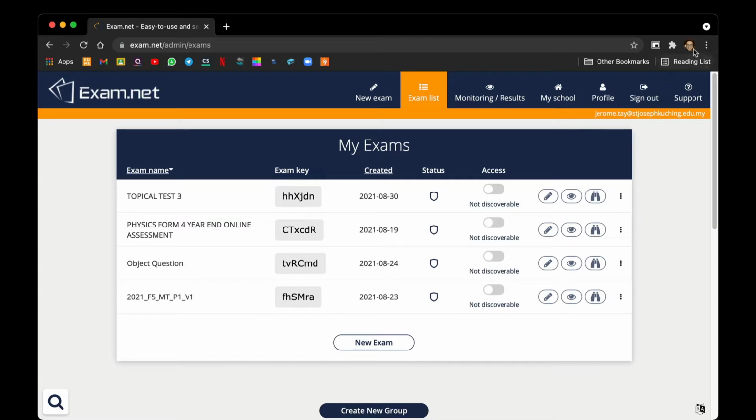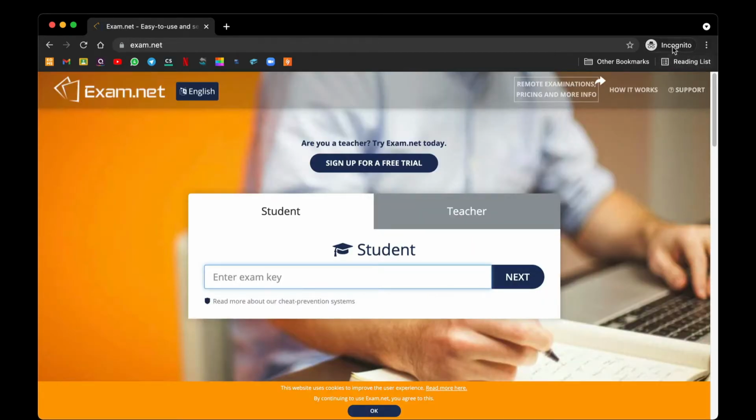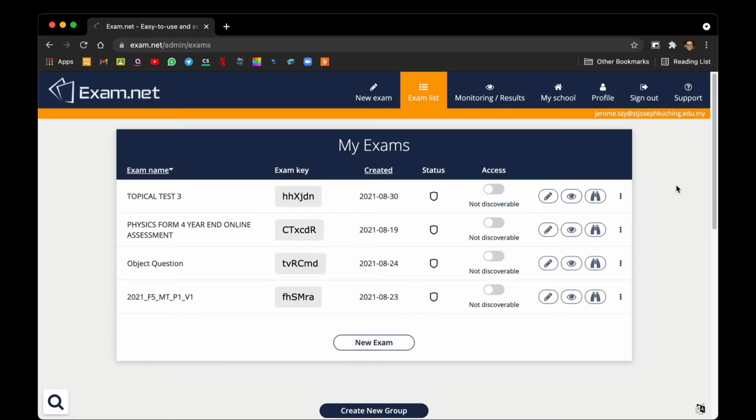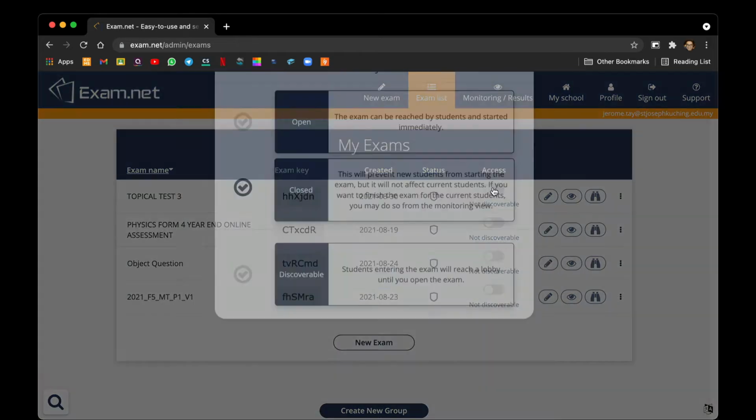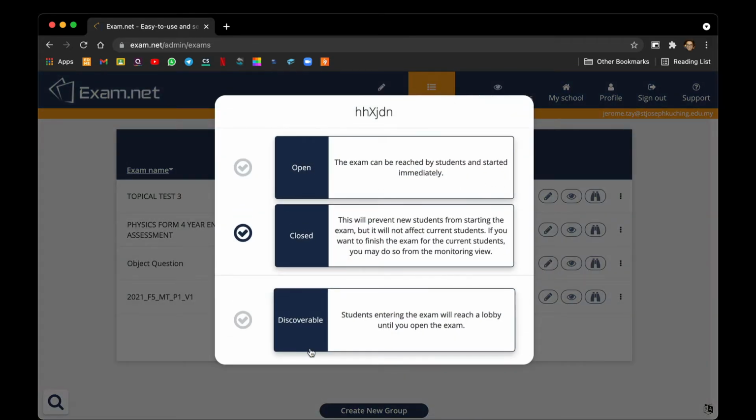As you can see, this is the teacher here, while the student is in this incognito mode. So whenever you see incognito, it means the student's point of view. Let's jump right back into the teacher's point of view. So to do that, the teacher can activate this, either turn it into discoverable or open the exam. If you turn on discoverable, the students will be placed at the lobby waiting to enter into the examination. So I will just open it.